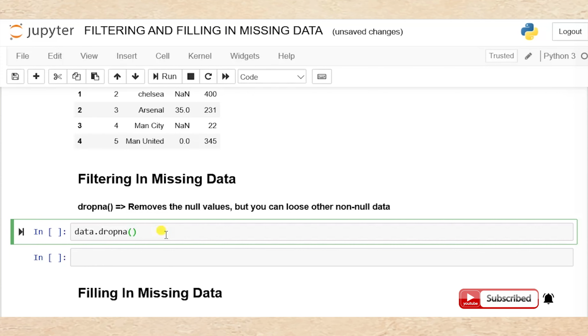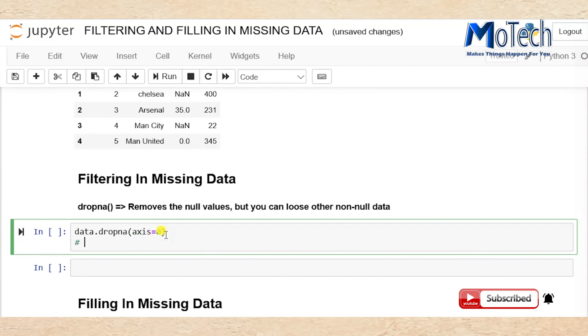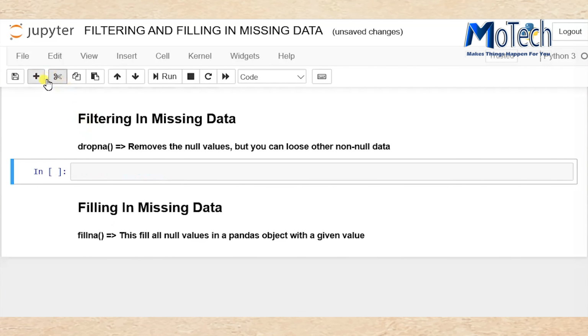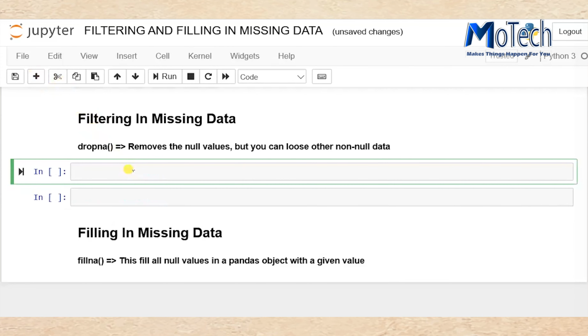data.dropna(), put a bracket, axis equal to 0. Put a comment. This will delete all rows with missing values. Now you can see our two rows with missing values have been dropped.